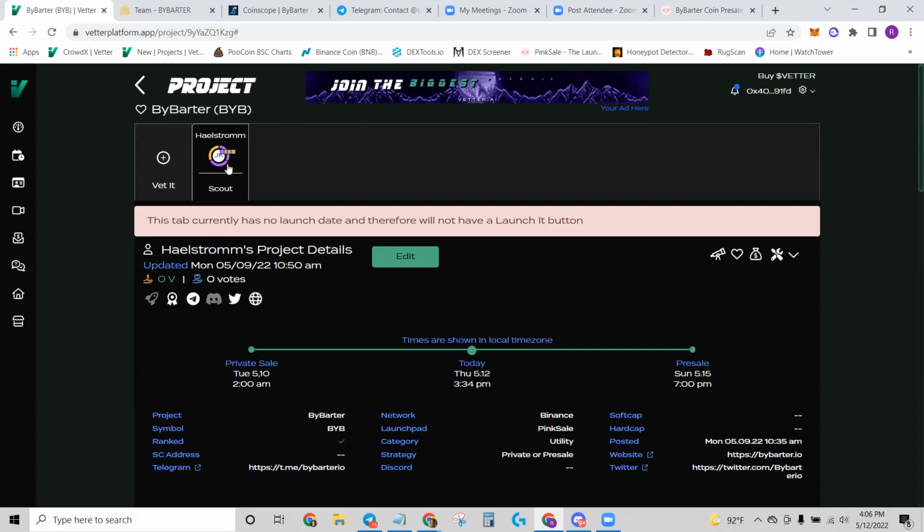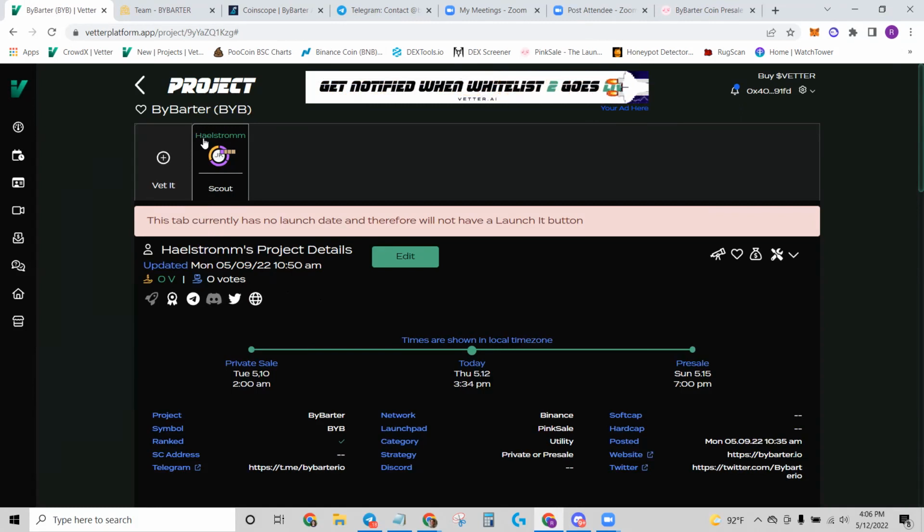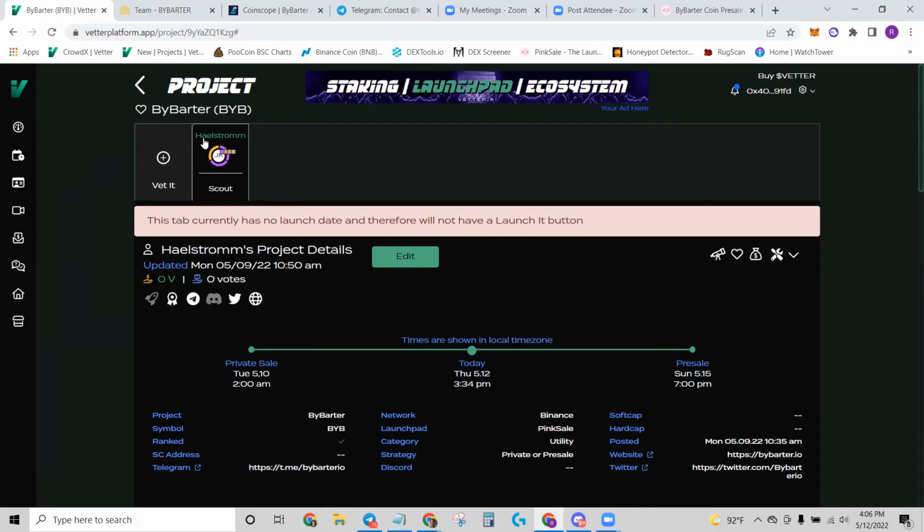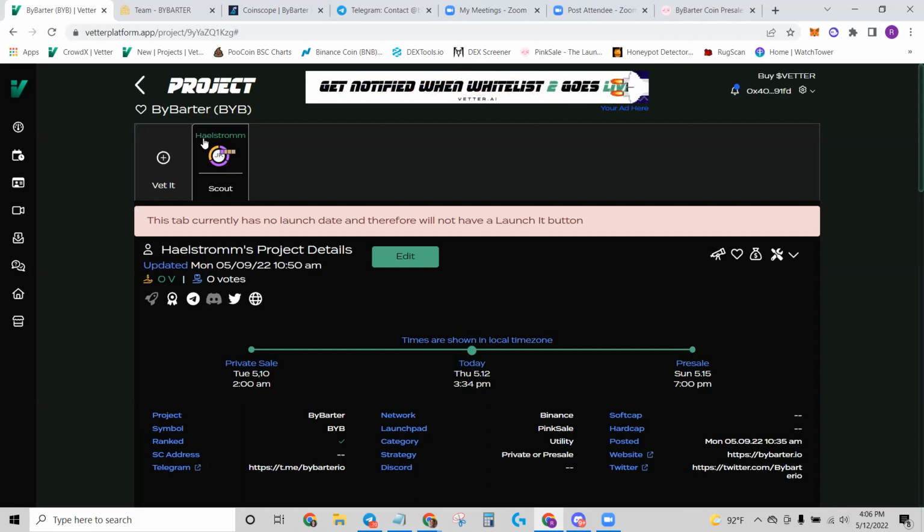But what makes this different though is right now I'm not familiar enough with Haelstromm to know what type of projects he posts. So if he posts a gaming project and then a utility and then a rewards and then a meme, each one of those is a different category. I personally can't put all those into one bucket and just say Haelstromm.